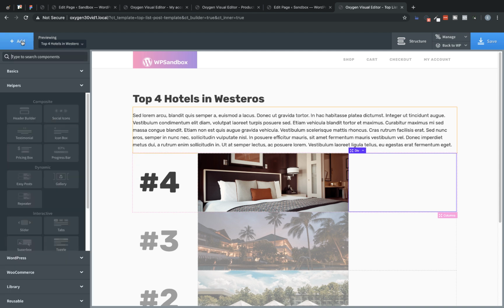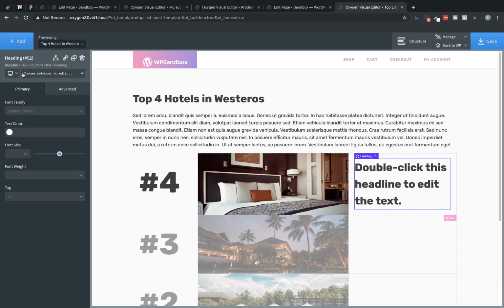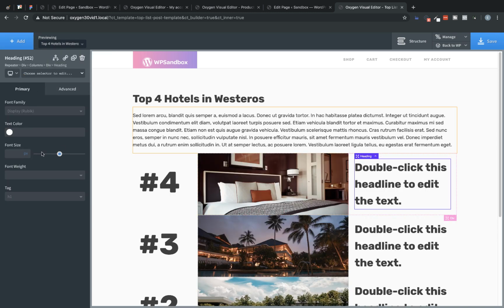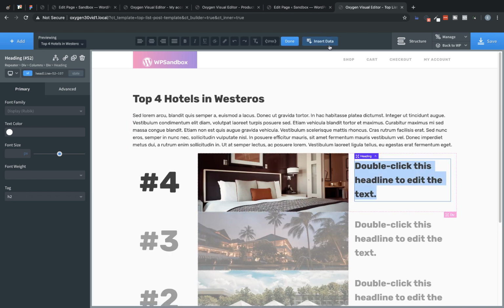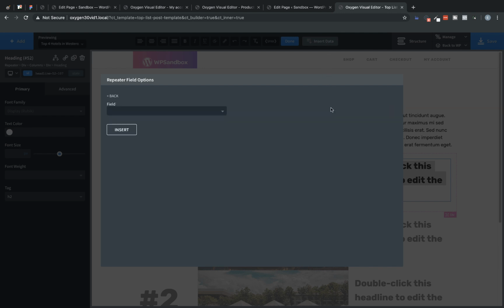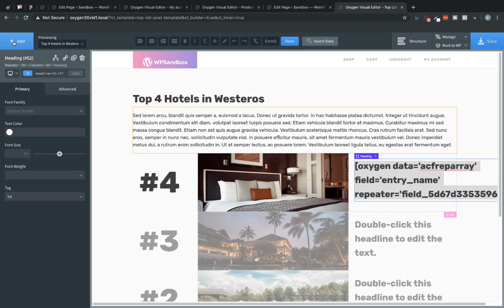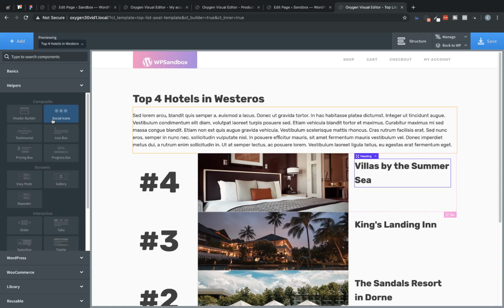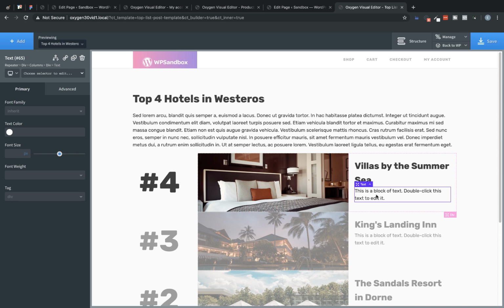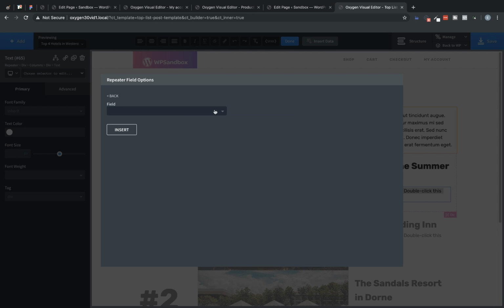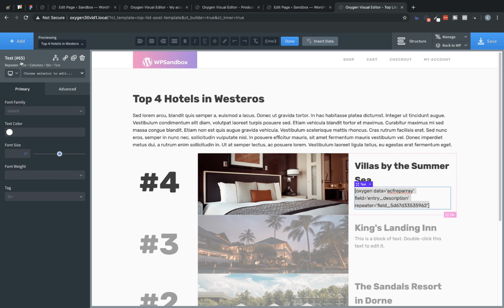So we're going to add a heading. And then we're going to adjust the H tag here to make it a little bit smaller. Let's double click it, insert data, and choose a repeater field, drop that down, and choose entry name. Perfect. Now let's add a text element. So let's jump up and search for text and insert that. We're going to double click it, and we're going to go to insert data, repeater field, and choose entry description and insert. All right, that's looking good.